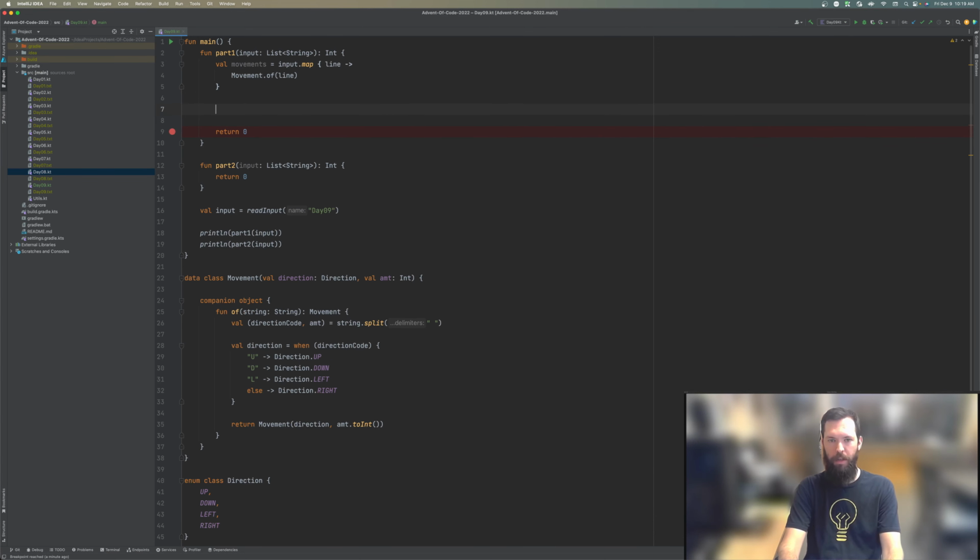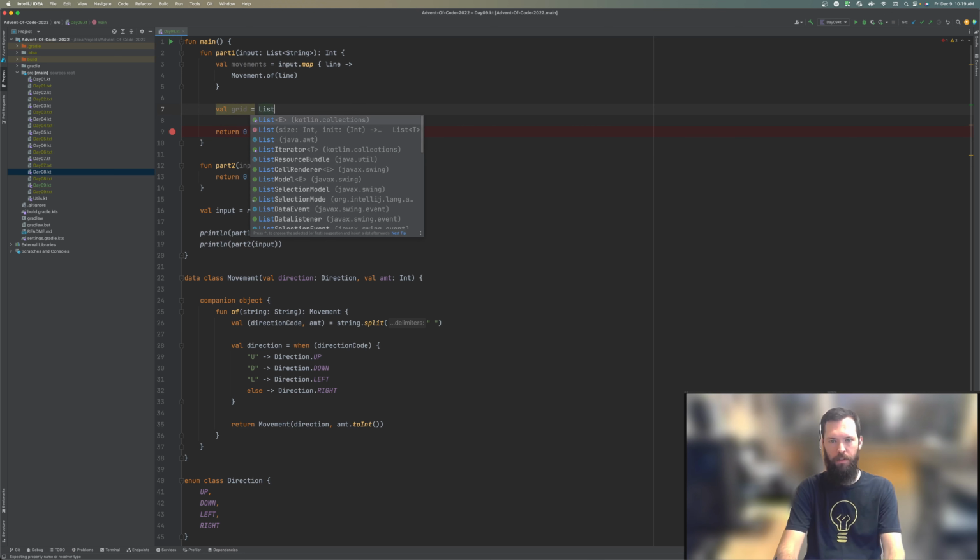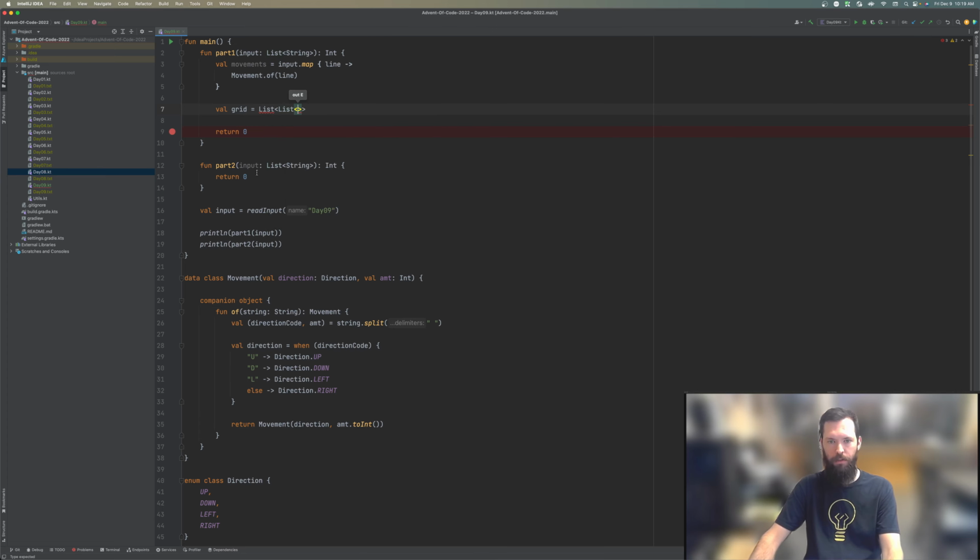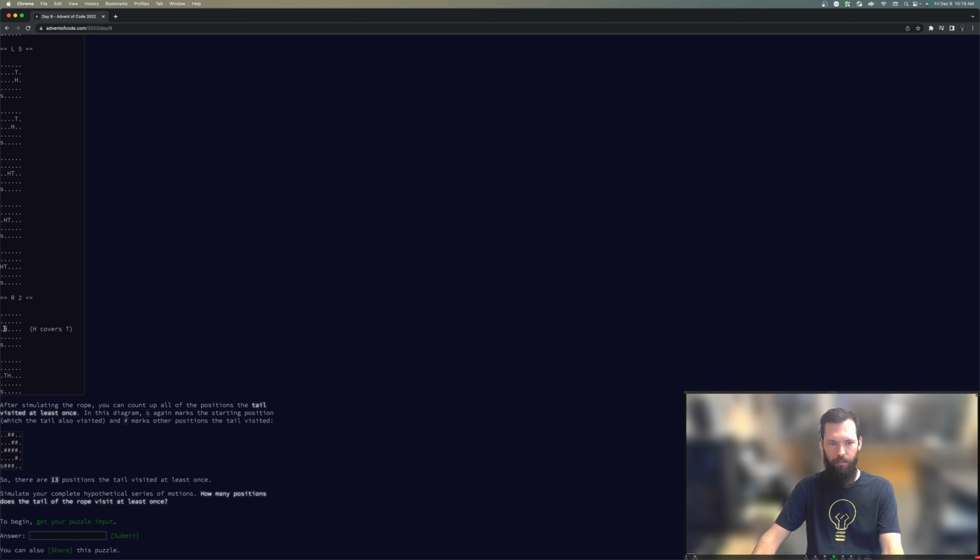But what we will need to do is just make a grid, which would be a 2D array. So we'll say our grid is a list of lists, and inside of each list, I think we just need to have a Boolean. Yeah, I'm not sure what we would need to model here, because at the end, all we need to track is where the tail visited.